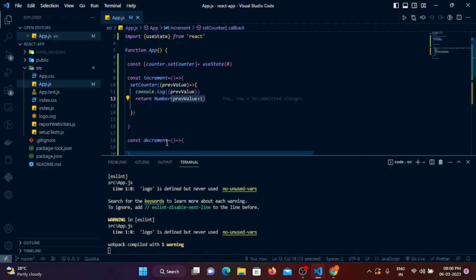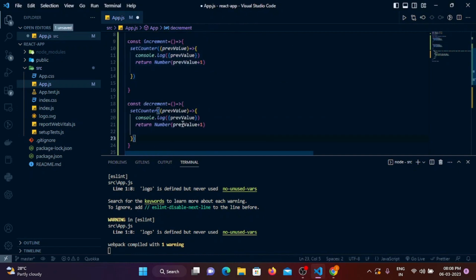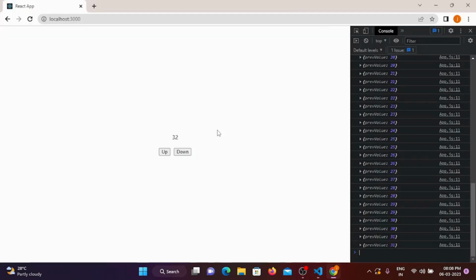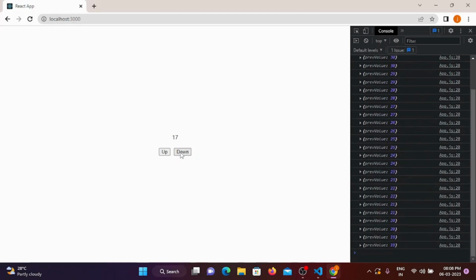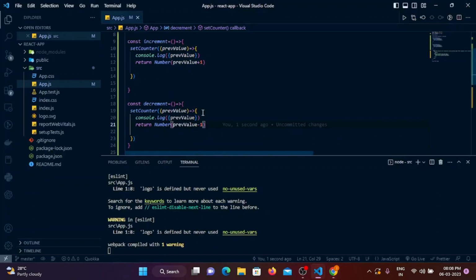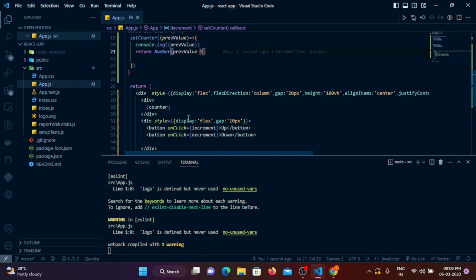Let's implement the same functionality in decrement also. But whenever the user clicks decrement, we need to decrement the value, not increment. So I am clicking the minus button. So let's downgrade that. See, it's downgraded to 29, 26, 22, 19. Yeah. Okay, that's great. It's working fine.